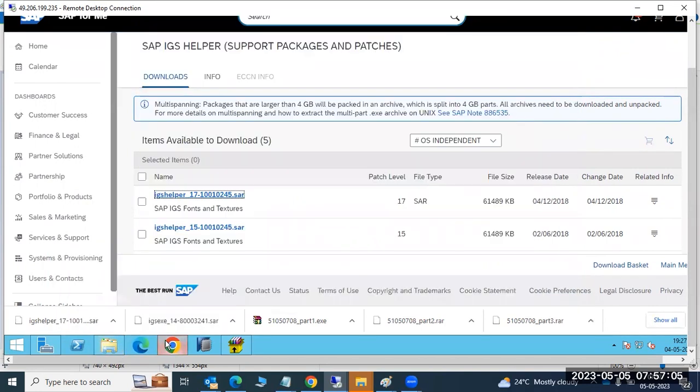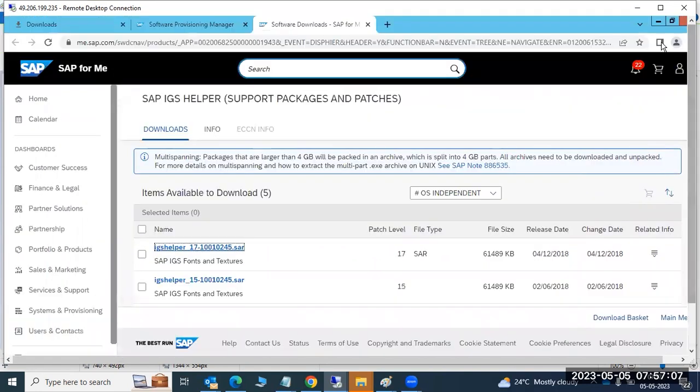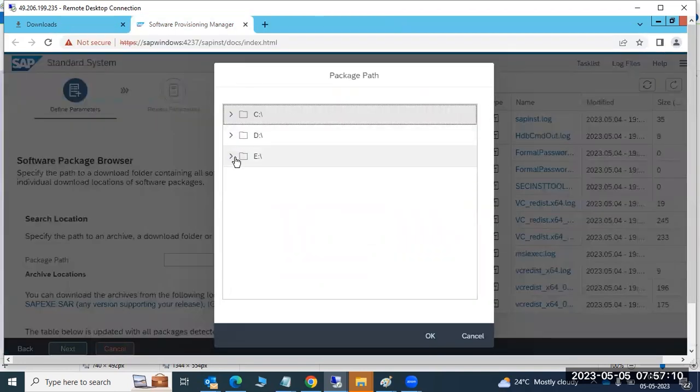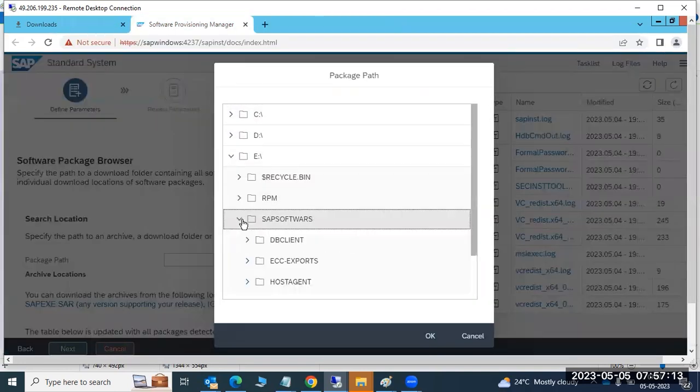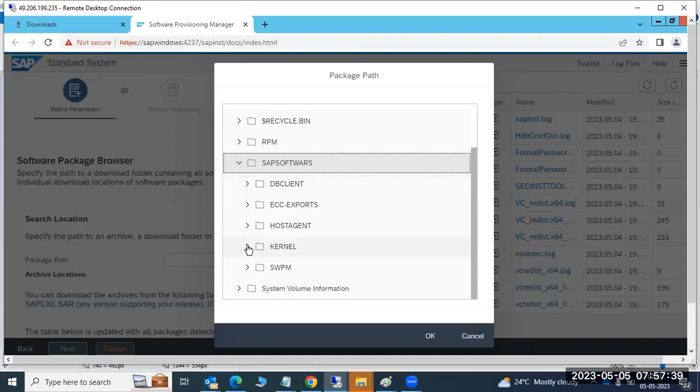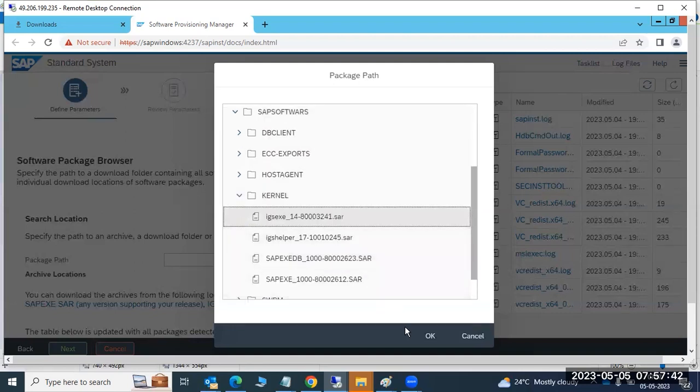Okay. So now IGS exe also we downloaded, IGS exe and IGS helper. What exactly do these kernel files mean? These files are the OS level binaries, operating system level binaries. Like for a human, the backbone and heart are very important, right? Without a backbone, can we live? We can live, but can we run or do anything? Nothing, right? Same here, without the backbone or the heart. So these are the heart of SAP, the kernel files.